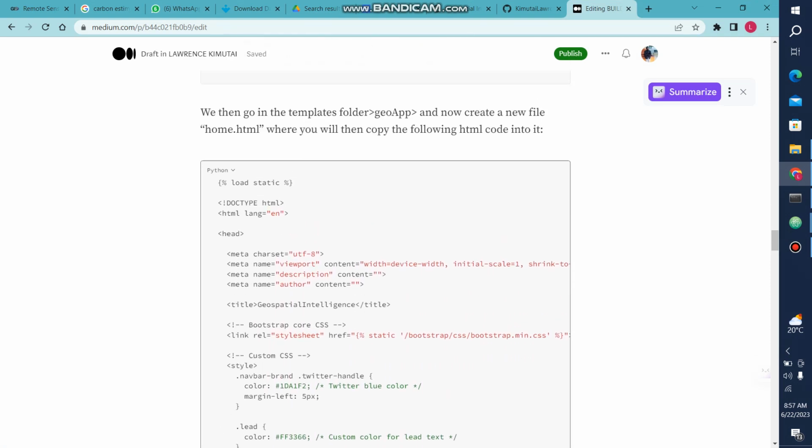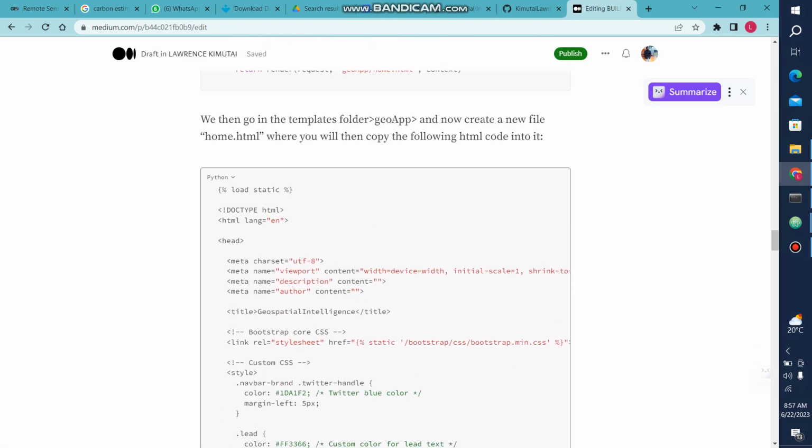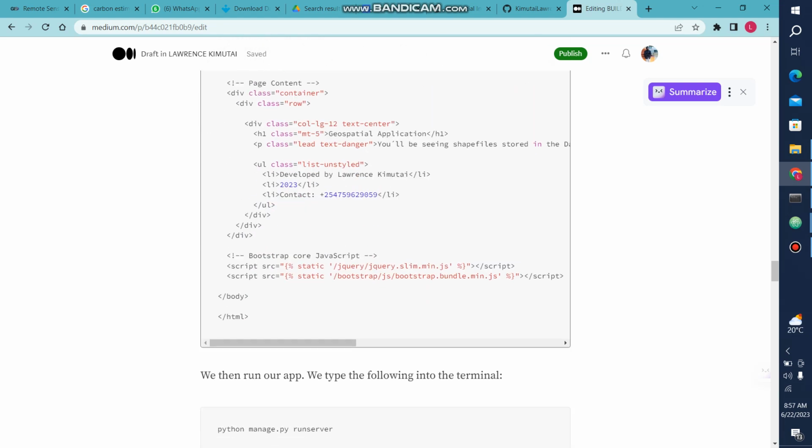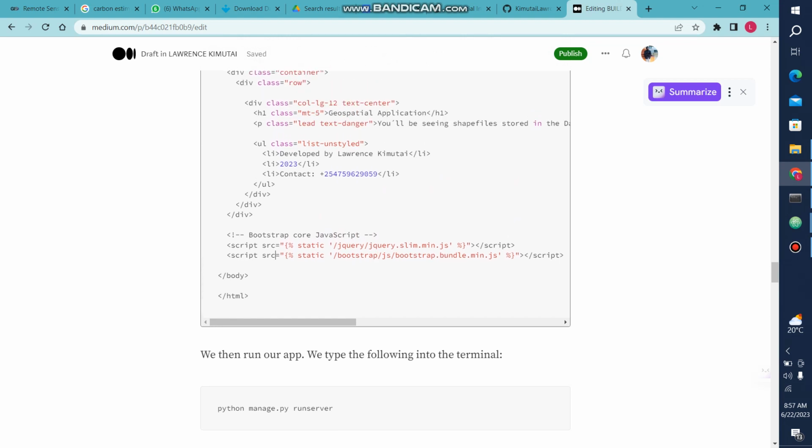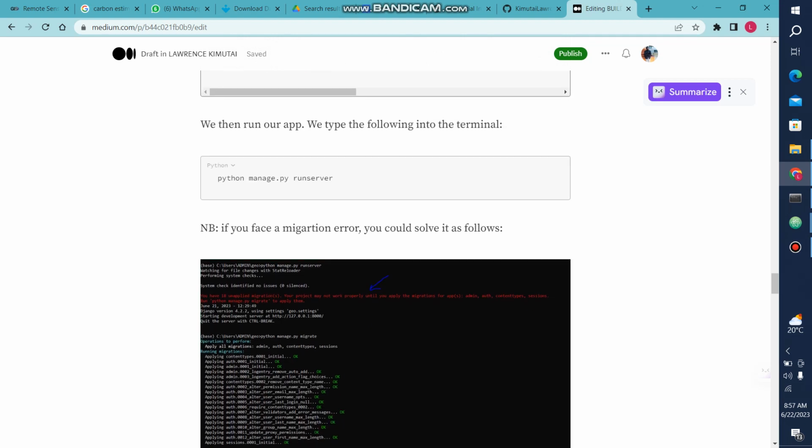This is the HTML I was saying. You will just add this. You go to the Geoapp folder and then create a new file, home.html, and then you add this HTML file. Already shared. Everything is pretty manual here. You are pretty automatic because you just copy and paste, and then you run.